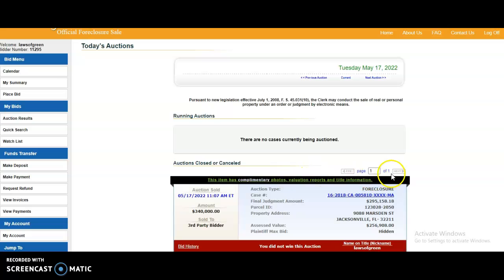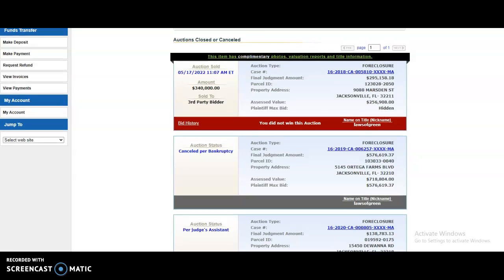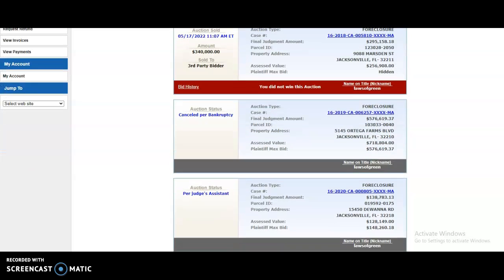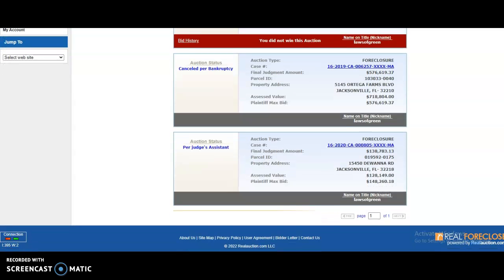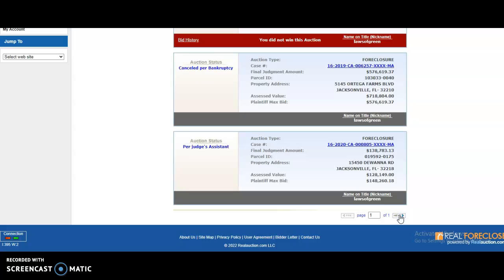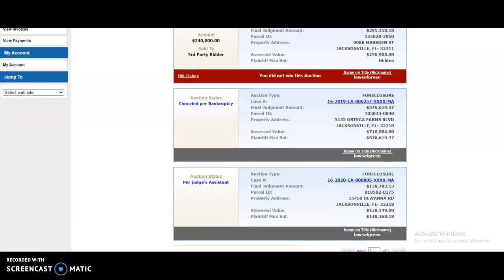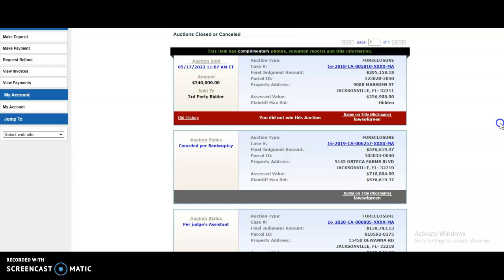Let's click on it. It literally looks like there's a foreclosure auction every day. Canceled per bankruptcy. So, wow. Okay, so today is already too late to look at this one, and as you can see, there were only three properties there.